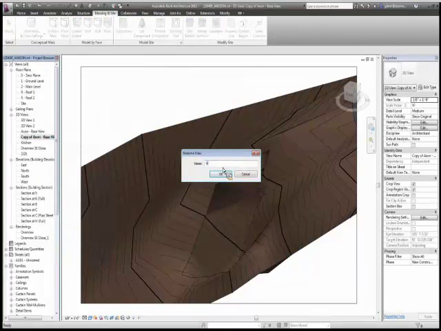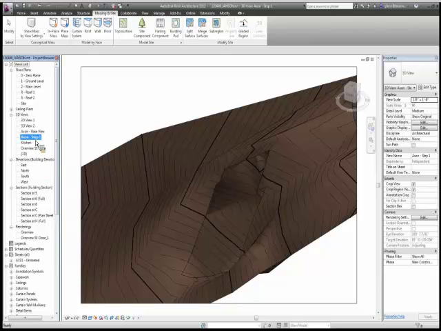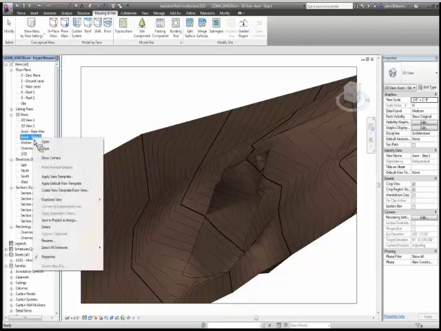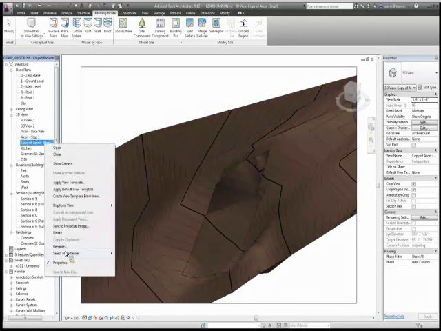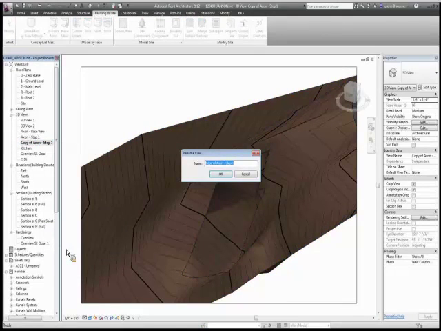Let me call this Axon step 1. Let's go ahead and duplicate this view. Let me rename that Axon step 2.